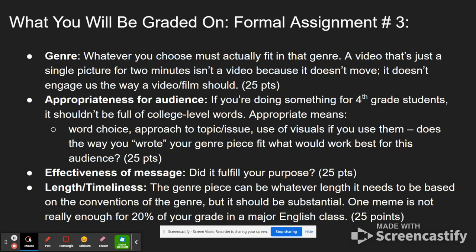So what are you going to be graded on? I've broken this down so that you can see each of these bullet points is worth 25 points. Genre. What genre did you choose? Did the topic fit the genre? Did you really understand the genre that you chose for this particular project?